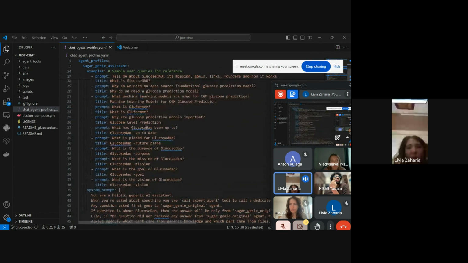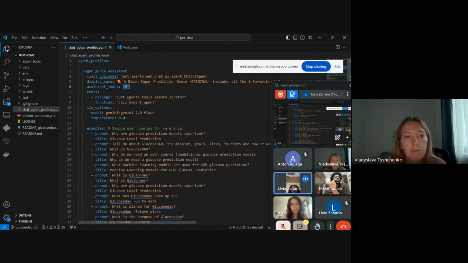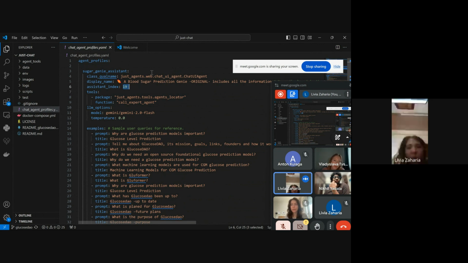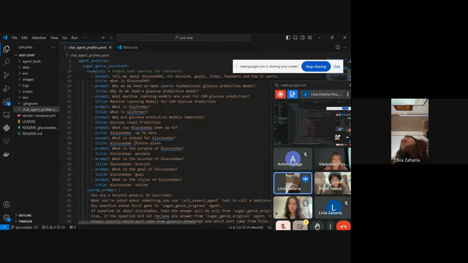So the first one, which also has the smallest index, 19, because it has to be the higher, is the one that is accessed. But its only function is to sort whether it goes to generic or to original, and to have this calling agent locator function which can be called. So that was in the particular use case.